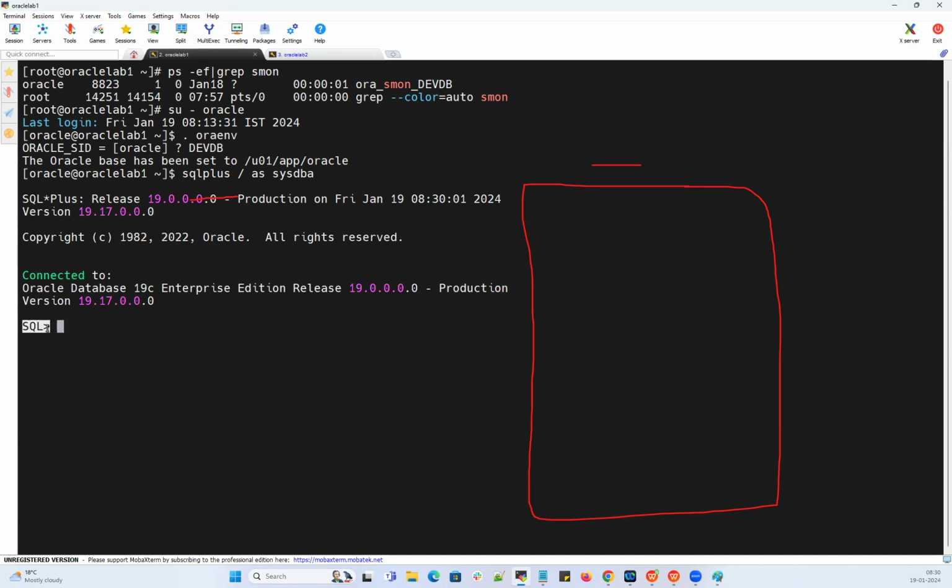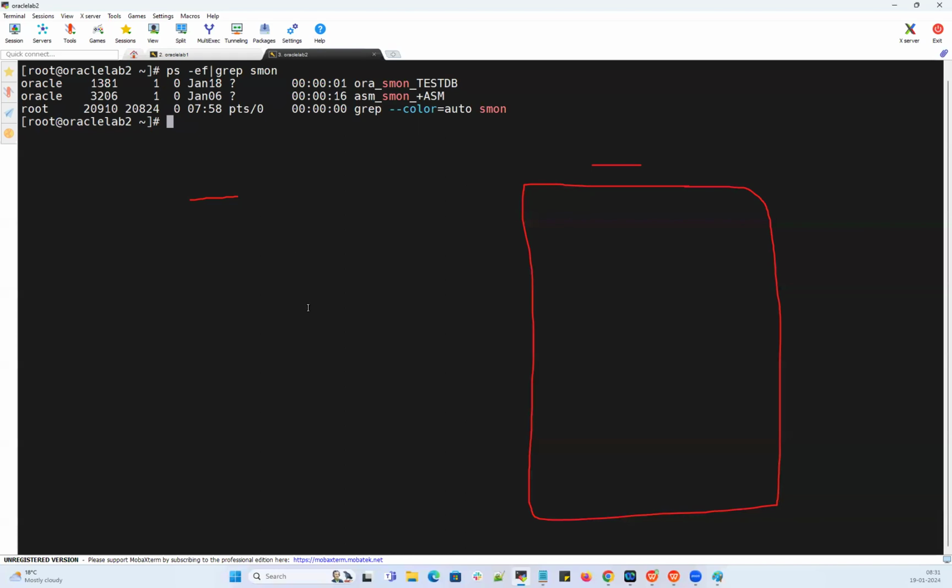So right now I'm connected to my database, the dev database, and I can quickly create the dummy user: create user Vara user1 identified by Vara user1. I have created a brand new user, but this user is just a user inside my database. He does not have any privileges. Let's quickly go to Lab 2, and in Lab 2 I'm going to set an environment variable.